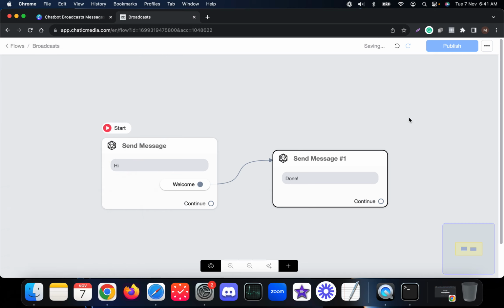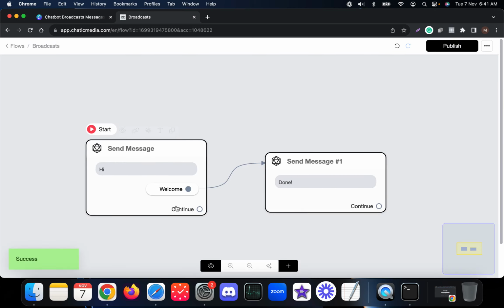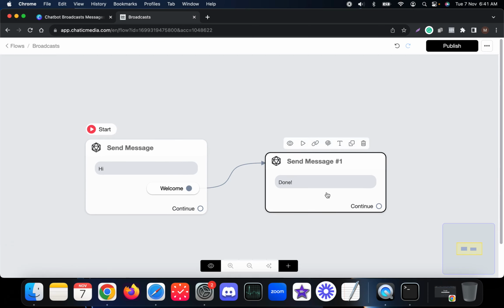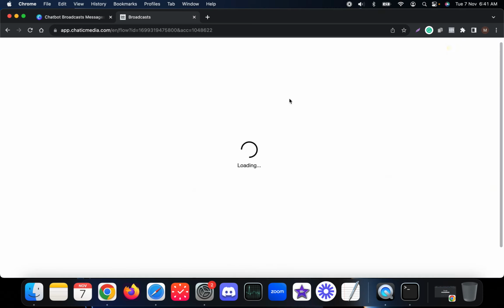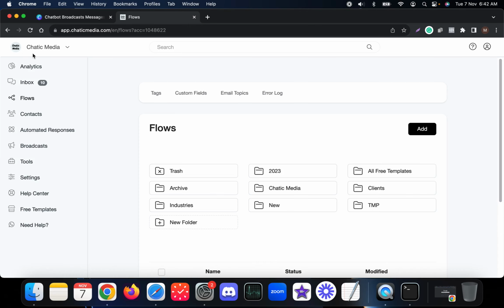So this is a very simple example demo I created. Likewise, you can ask different kinds of questions, and you can suggest product recommendations based on conditions. You can build the whole funnel over here, but for this simple demo, I just created this simple flow over here. Now let's see how to send a broadcast message.